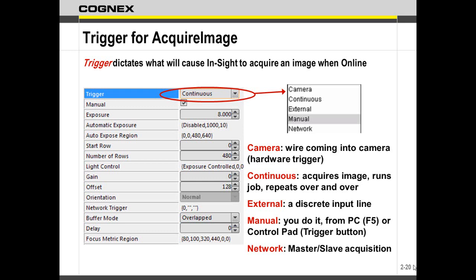Now the next one is external. External is going to allow for you to use some type of external trigger to acquire it. But wasn't that what camera is? What's the difference between them? Other than how they're spelled, no, there is actually a slight difference between them. Camera trigger is considered a hardware trigger. What that means is when you go online, whatever the settings are for the acquisition, it's already primed up and ready to go.